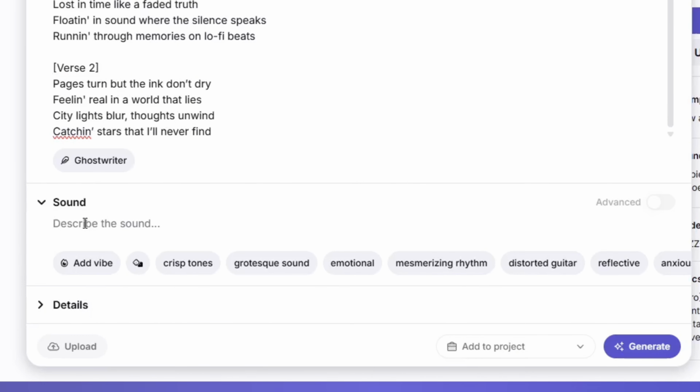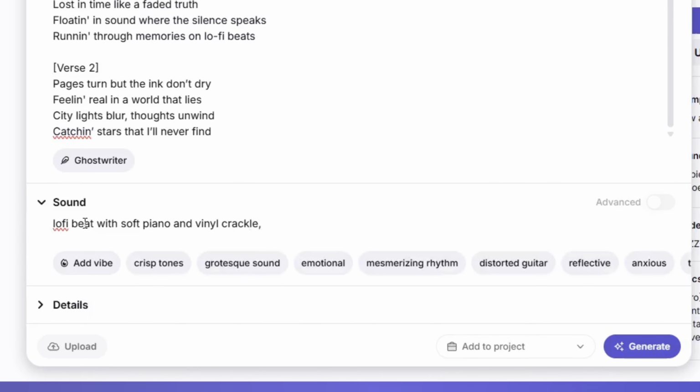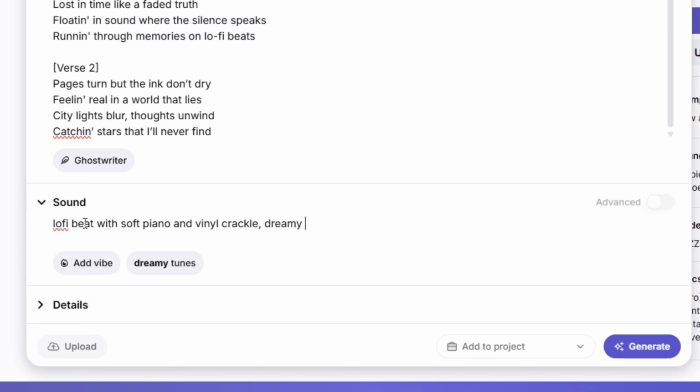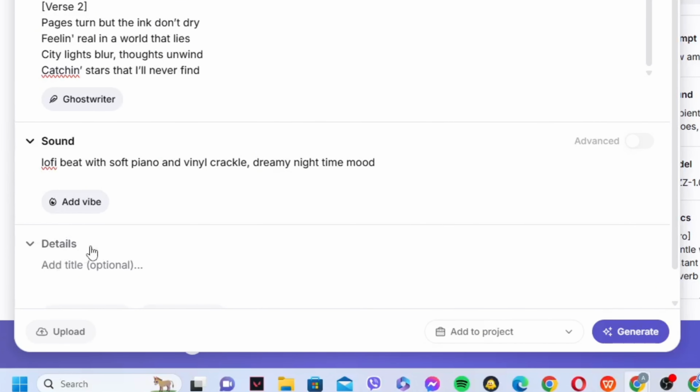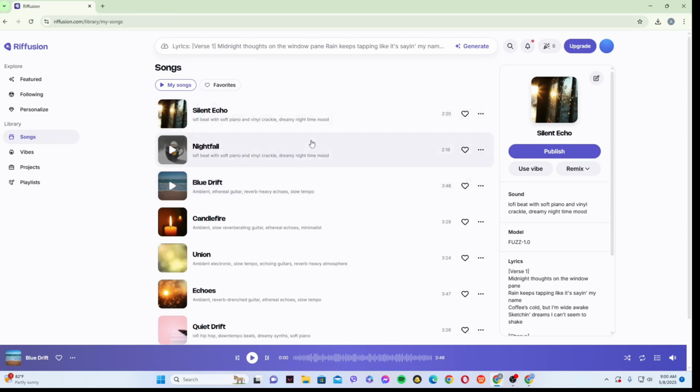I will type in a lo-fi beat with soft piano and vinyl crackle. You can type in more prompt for it to get the vibe that you want. Then you can also add in a detail. And when you're done, just click on generate. And now as you can see, it is now done generating your audio.